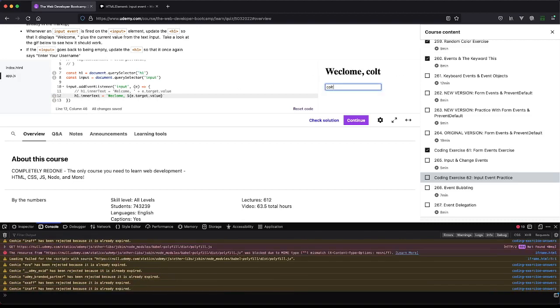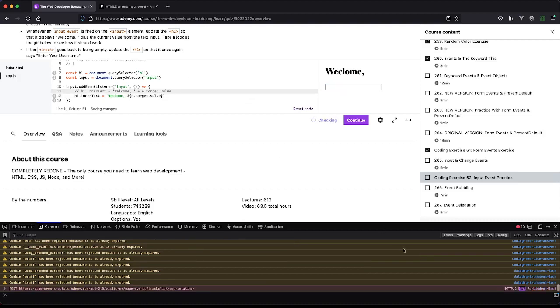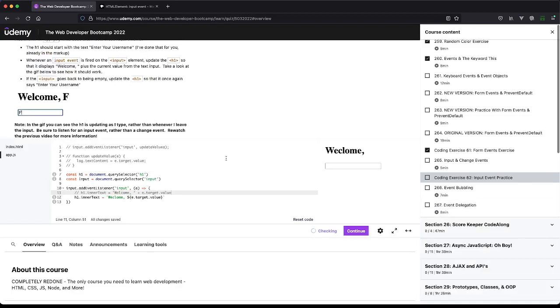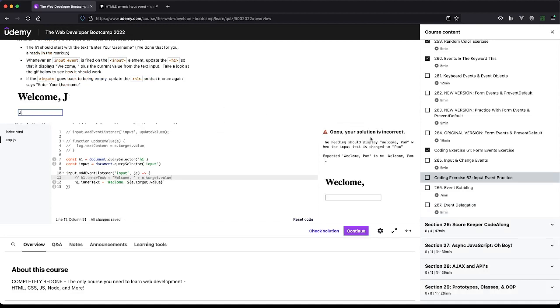Udemy, Colt, Svelte, view, and so see that still works. So let's see if that passes the test. I'm not sure if we covered all the edge cases. Okay, the heading should display welcome Pam when the input text is changed to Pam. Expected welcome Pam to be welcome Pam. So I'm not sure what is going wrong.